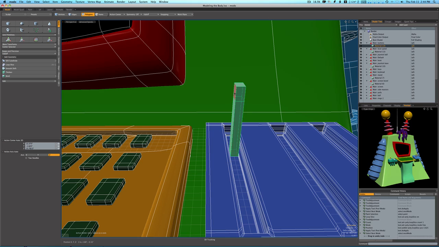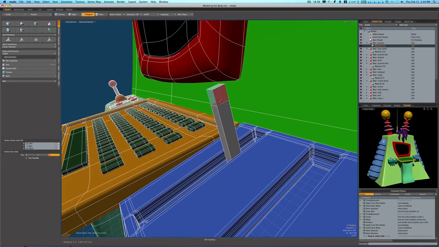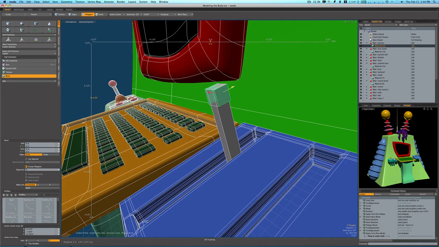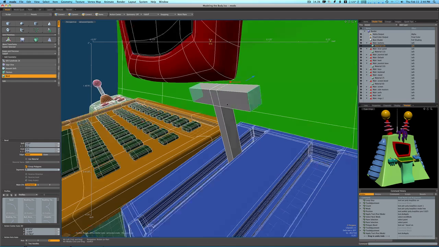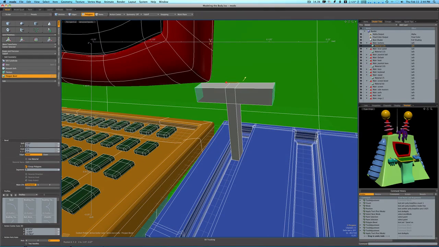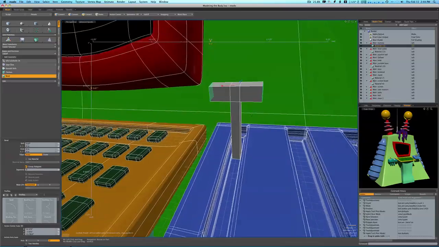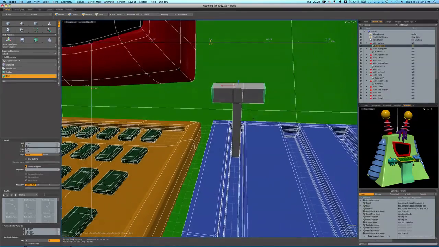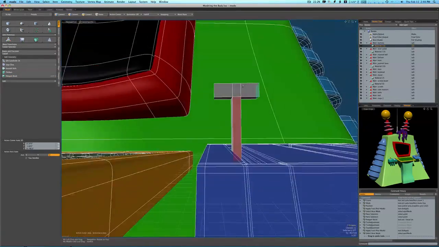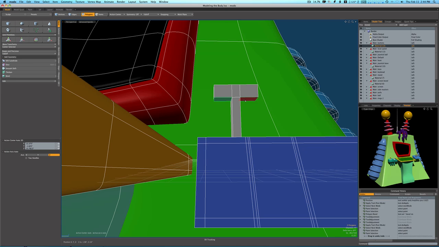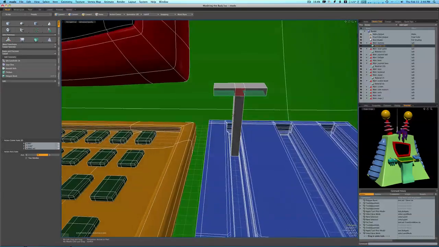Okay. Now I'm going to select this polygon. I'm going to bevel them out like so, like that. And I think that might be a little bit thick for my taste, so we can thin it up by grabbing those polygons there.